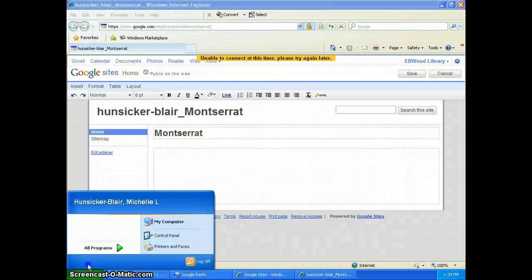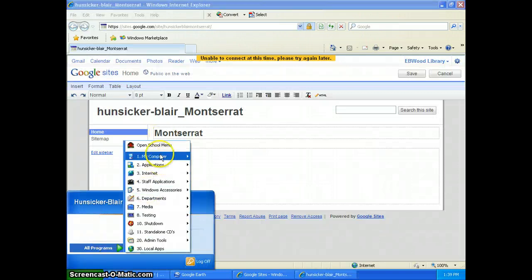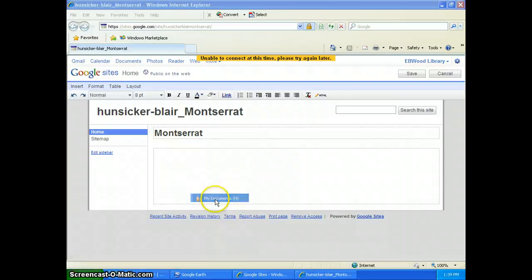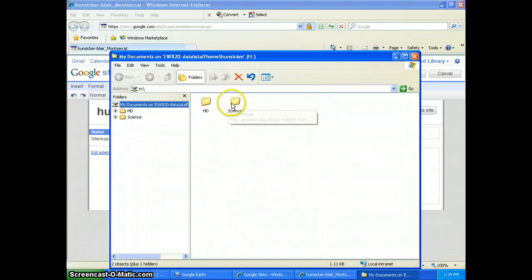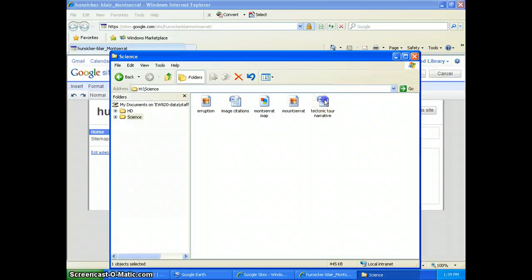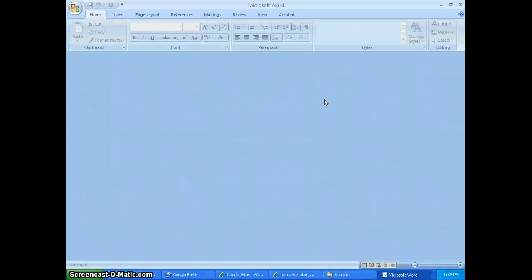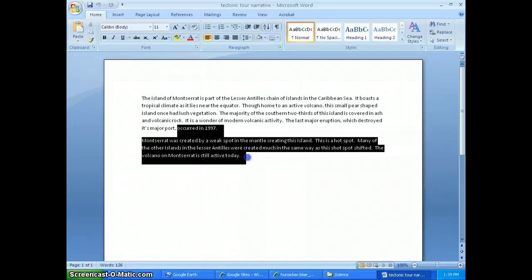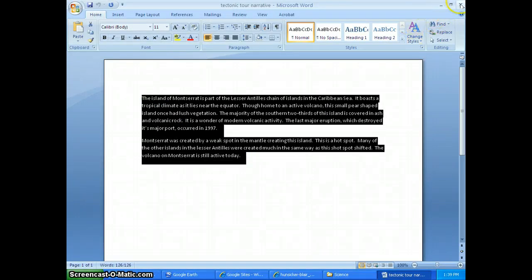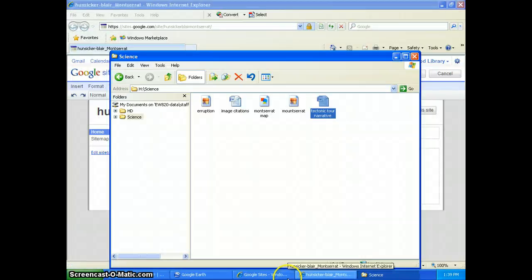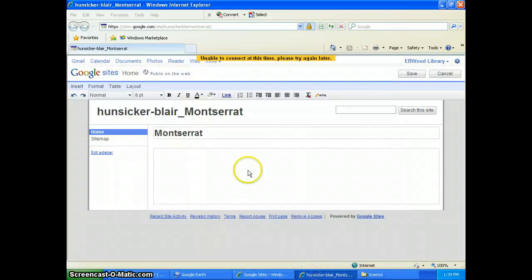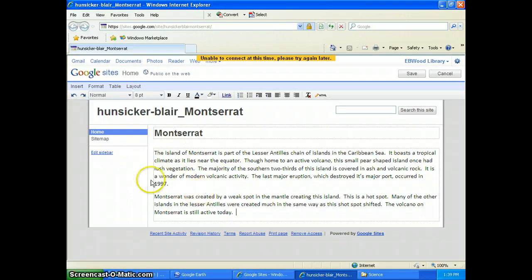Now I'll need to include some text in here. Most of you have already created text in a text document, so you'll need to go ahead and open that document. Here's my narrative for the Tectonic Tour. I'm going to simply copy it. Go ahead back into my site. I'm going to click into the well and then I'm going to paste it. From here you can certainly change the font, you can highlight things, do whatever you would like to do.